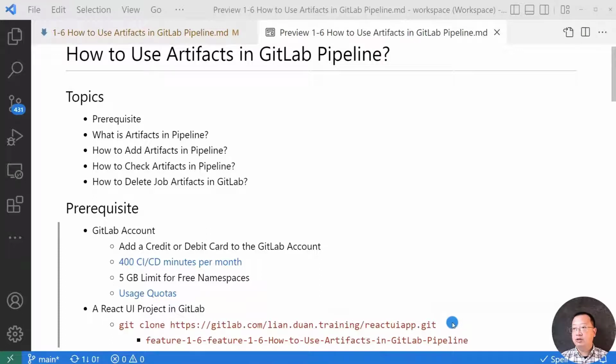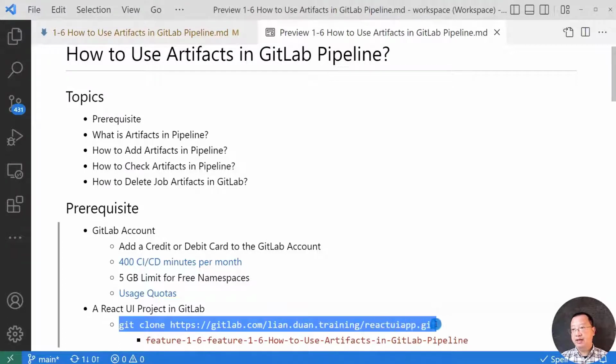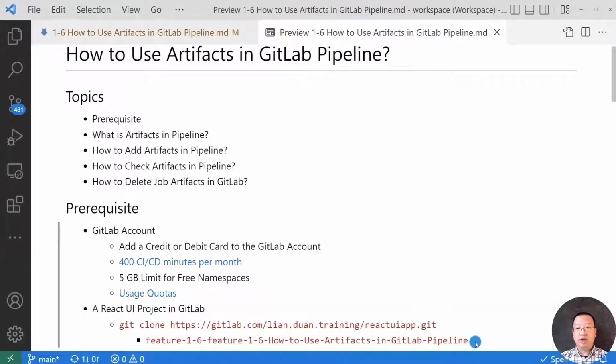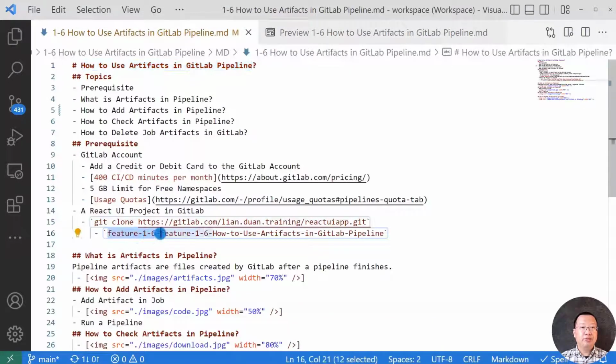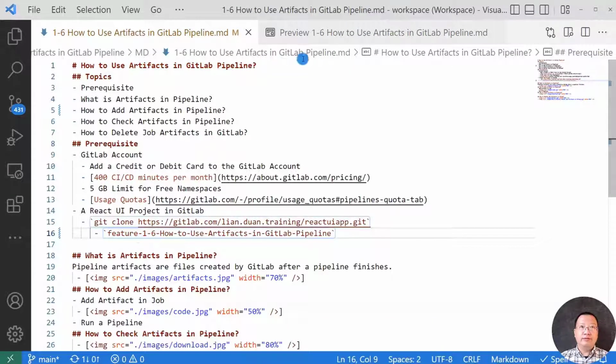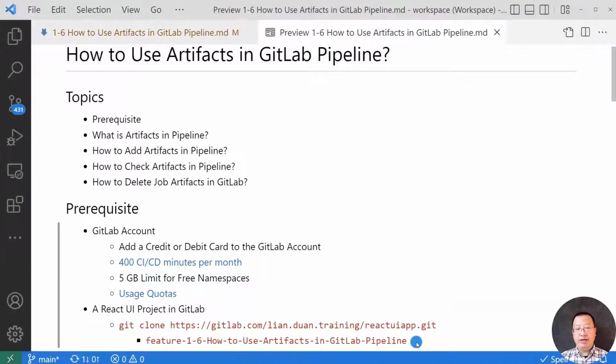Open the link to check resource usage quotas. Exercising needs a Docker React UI project in GitLab. To clone my project, copy and paste the highlighted command. And next, switch to the feature 1.6 branch. The branch name has duplicate content. Let me fix it. Remove the duplicate content. Save. The correct branch name is feature 1.6. How to use artifacts in GitLab Pipeline.